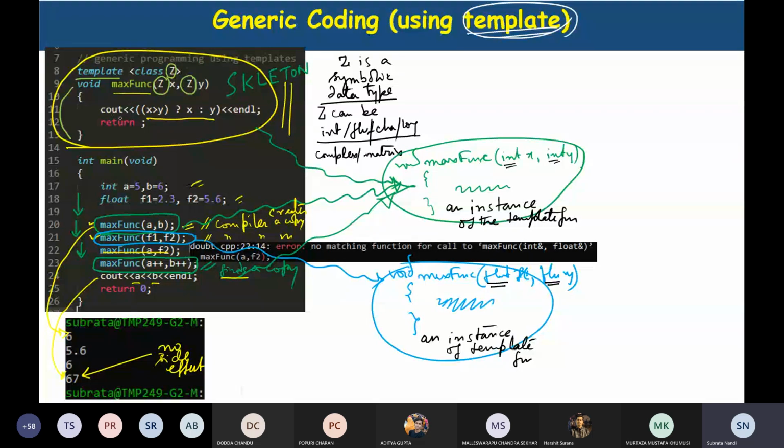Where should I make any change? Anybody? We can define two classes in the template, class X comma class Y. So definitely there will not be just one Z. If you call it Z, you should call the other something else, maybe T. And here you have to write class Z. So Z is one symbolic class and T is also one symbolic class, so you have to write class Z comma class T.